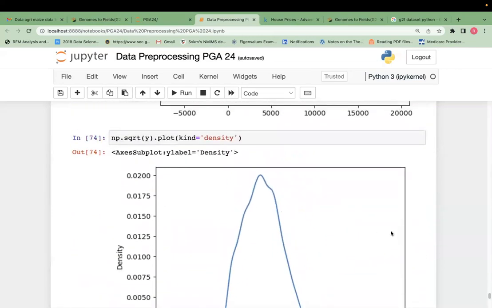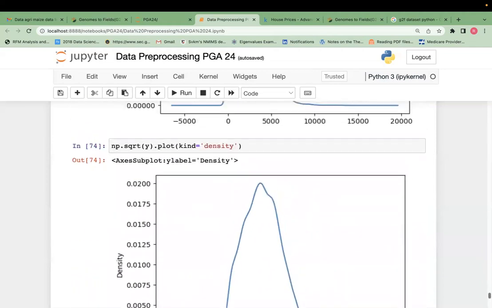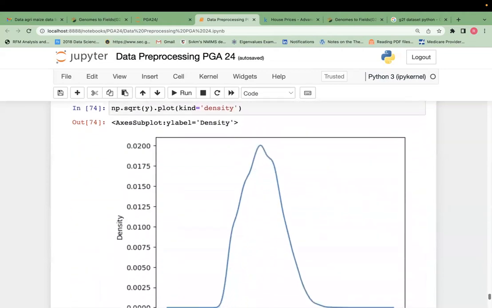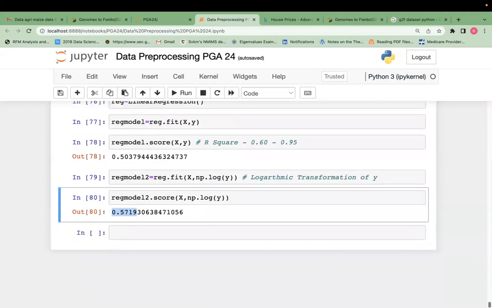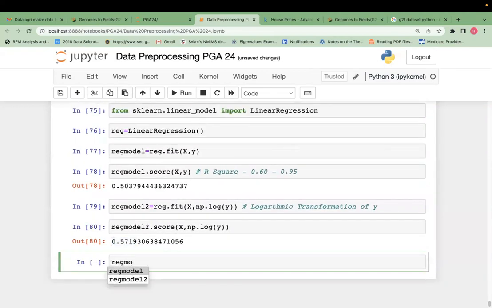We have done the square root transformation also. That also gave us a better option, right? Square root transformation also gave it. So I will do that also here. Reg model 3 is equal to, see, so easy.